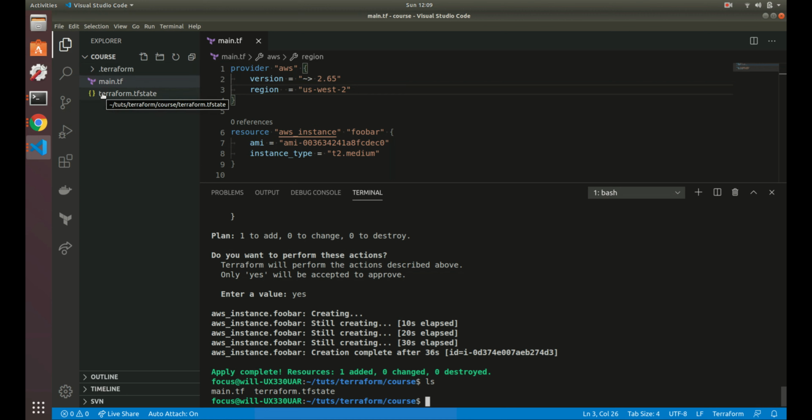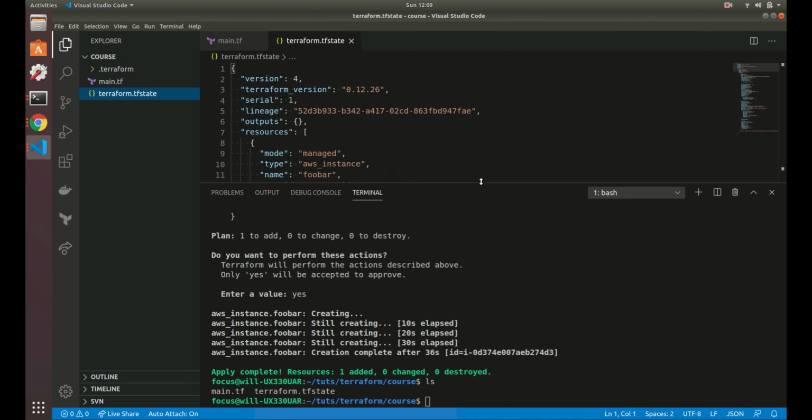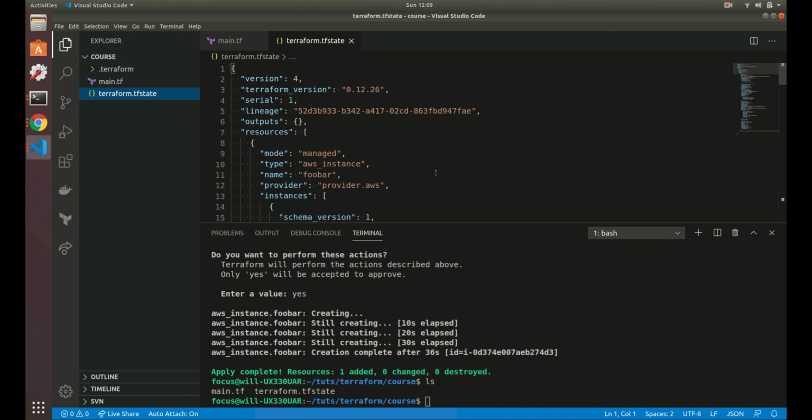But when we actually did Terraform apply, it created this terraform.tf state file. And you don't need to really worry about this. You can kind of ignore this file completely. But the way Terraform works is it stores state. So Terraform needs a way to know what's created, what wasn't created, and different things like that.